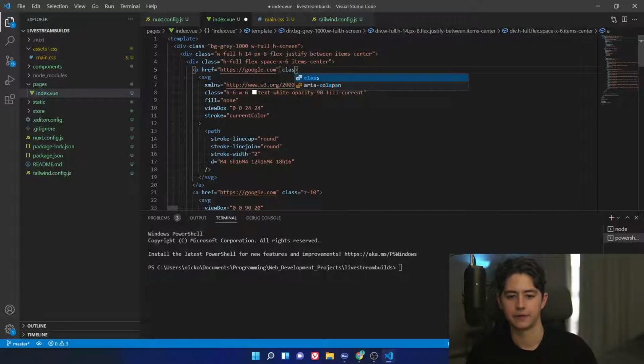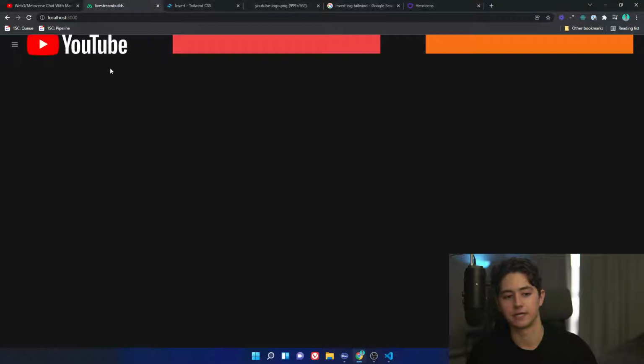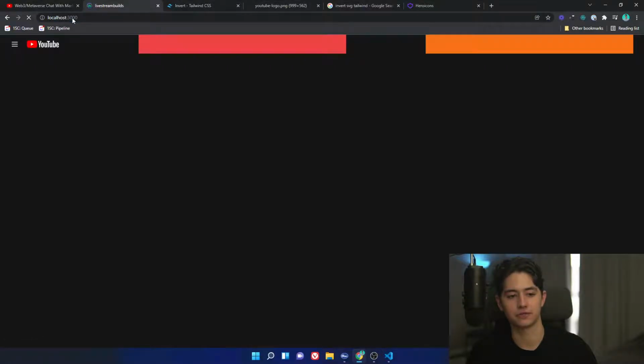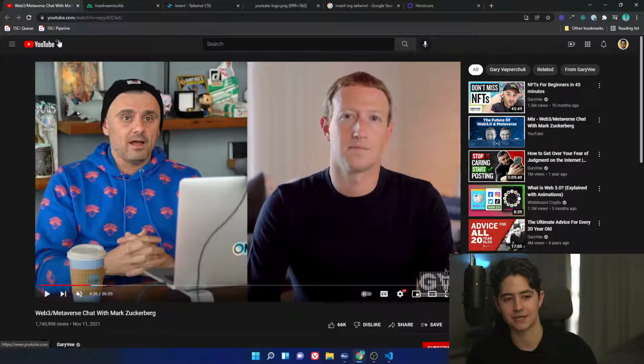So I'm also going to add another class, Z10. Z10 is just for Z index. So if things are on top of each other, this just brings it to the front level. Z10 will be higher than Z0. Z20 will be higher than Z10 and below, Z30 will be higher than Z20 and below, and so on and so forth. So yeah, okay, now we have something that resembles our YouTube thing pretty well, except for that CA thing, but that's Canada, so screw Canada.